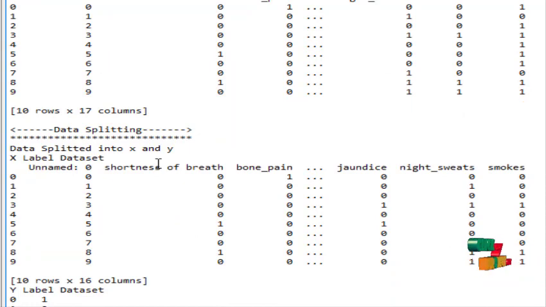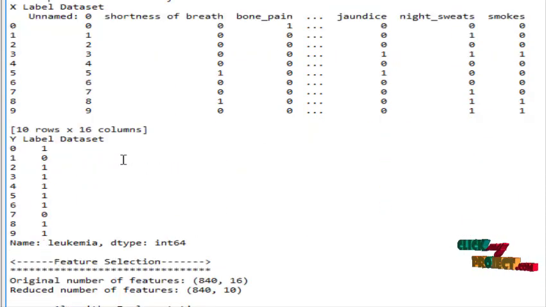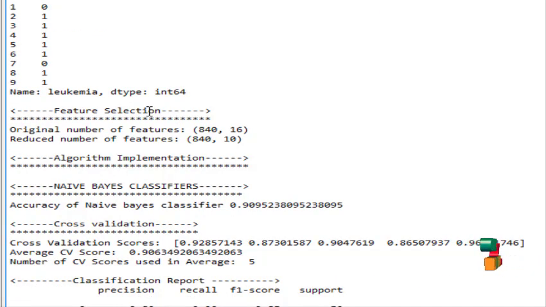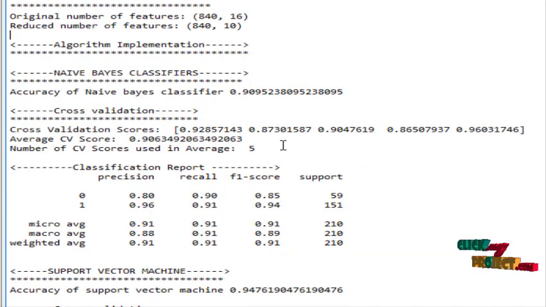Next, data splitting. Our data is split into X label and Y label datasets. Our data is split into training and testing data. Feature selection: best features are selected using the chi-square algorithm. There are 840 rows and 16 columns, and we select only the 10 best columns. Next, algorithm implementation, first the naive Bayes classifier.